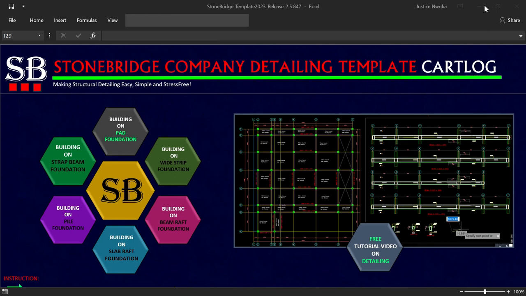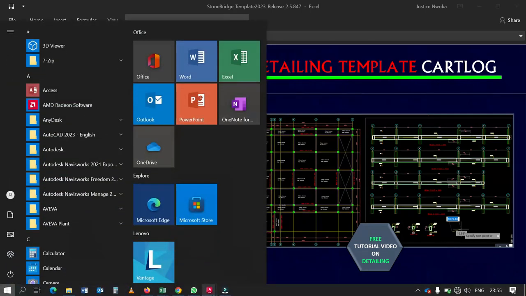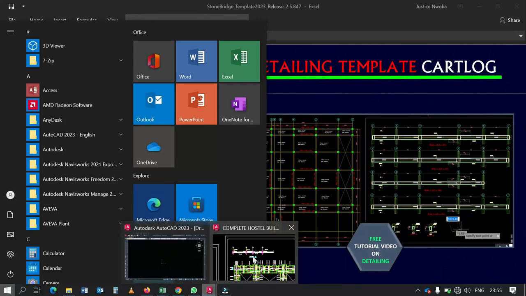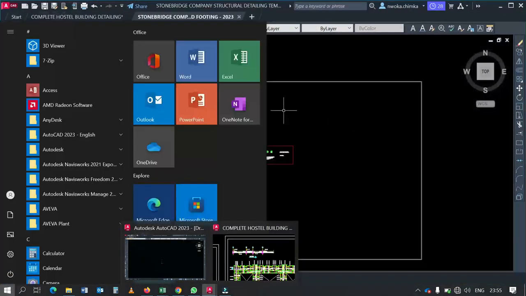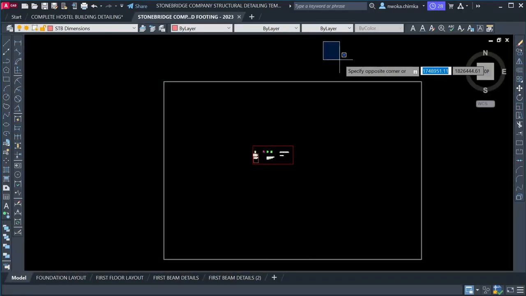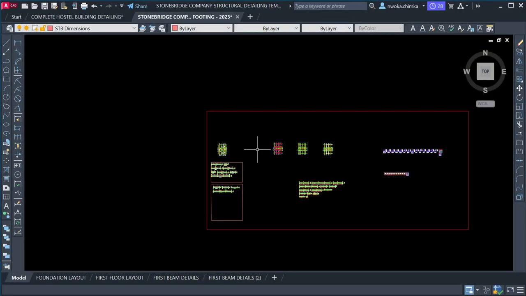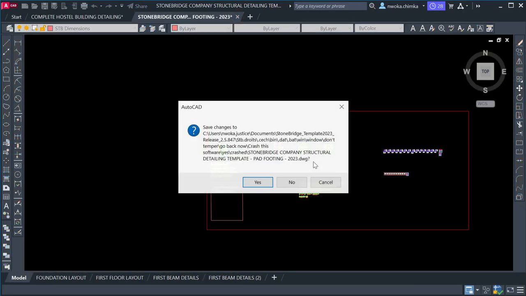Okay, so I'll just go here and then minimize this, and then open my AutoCAD. Let me see that. Okay, it's still loading up. It's still loading up. Okay, so right now you can now see it here. Let me just close it again and then show you again how we got to this place.